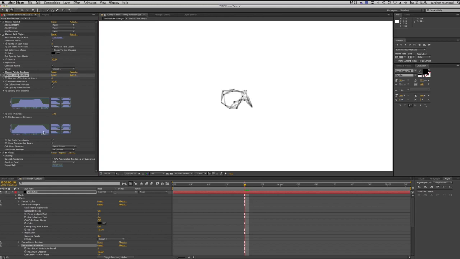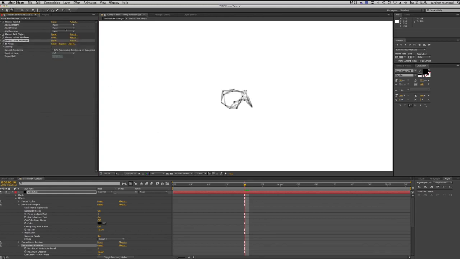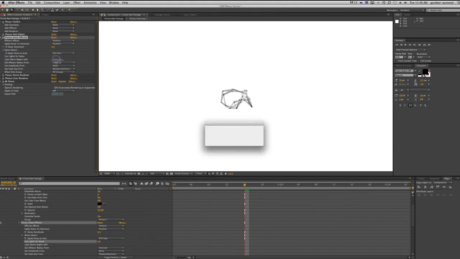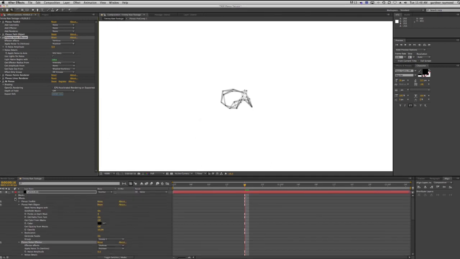Top off. Cool. Smooth a little bit. Awesome. We need a noise effector. We're going to make it a light. We're going to call this noise again. And we can do that since we're going to have it in a different layer.